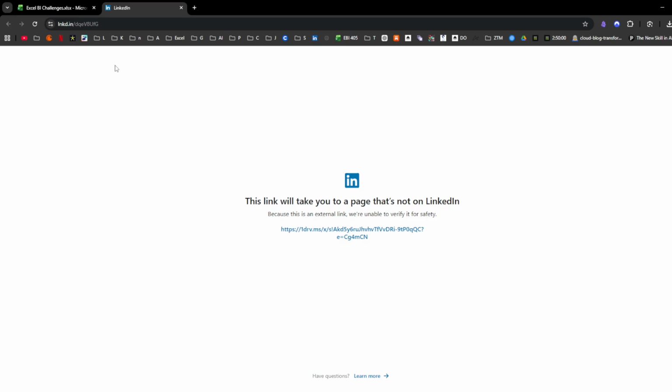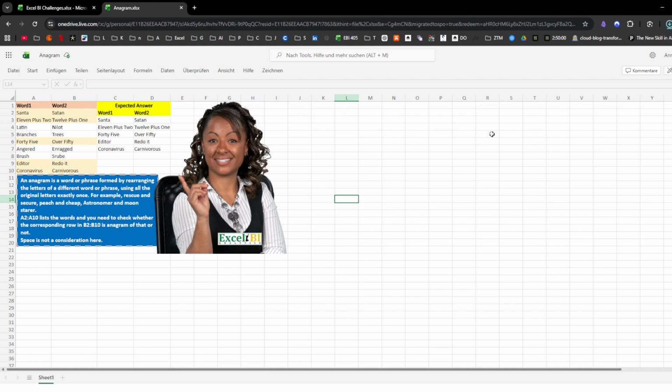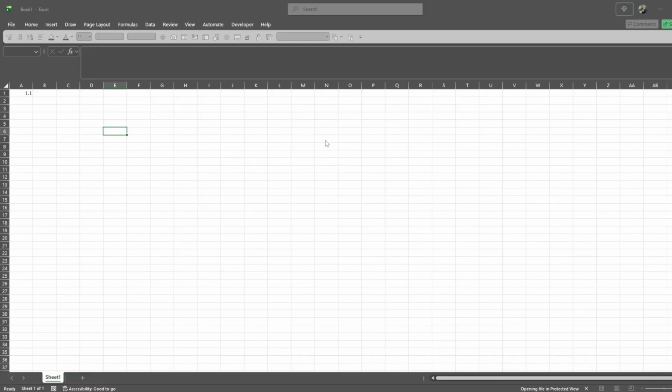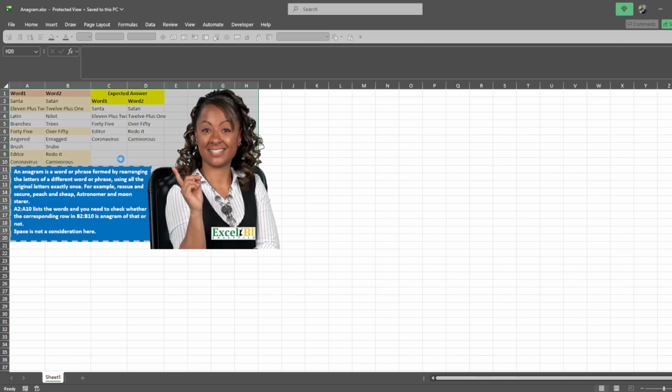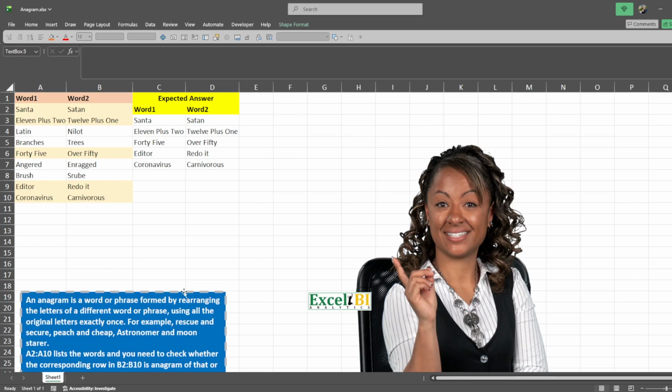Anagram. Okay, it's same letters and so on. Okay, so there are probably a lot of options. So I guess what I can do is, let's just see. There are a lot of options. I can split and sort, or I think what I want to do is I want to do it a little bit more complicated.